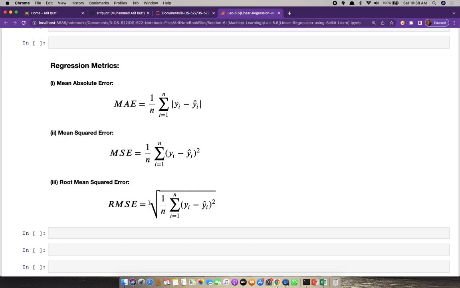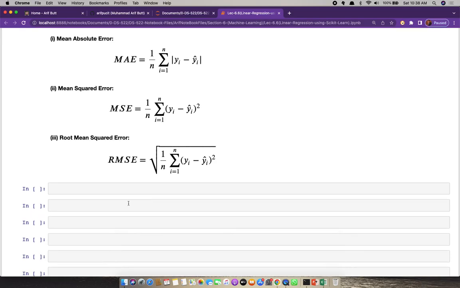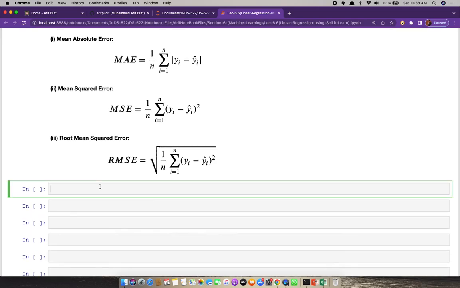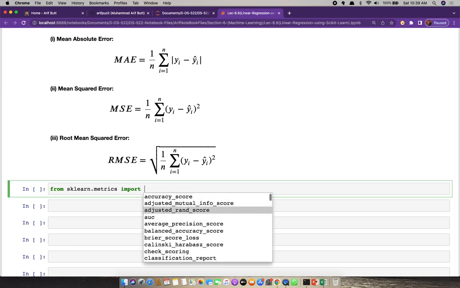My dear students, we can calculate the three error metrics using these formulas with the Scikit-Learn metrics module, which also comes bundled with a lot of evaluation methods for our trained machine learning models. Let me use them. For that, let me say from sklearn.metrics. Okay, so this is the module.